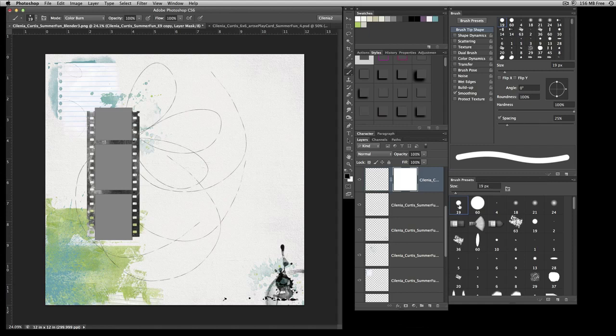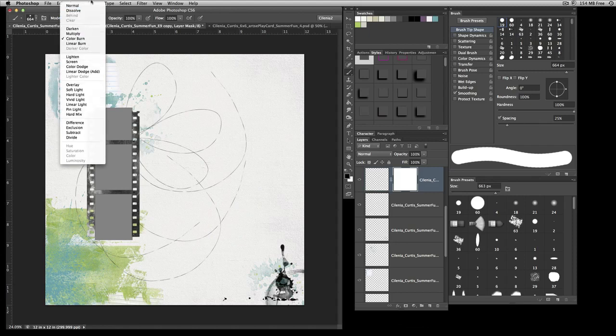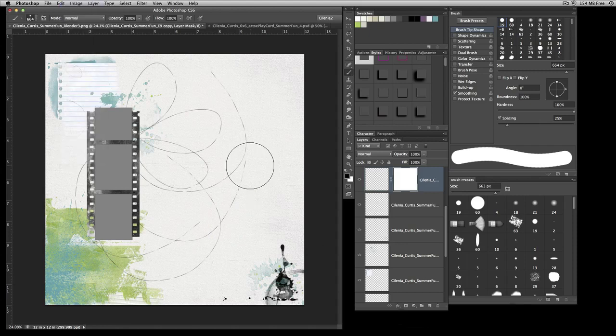And I just picked a round brush, holding my Alt, Option and my Control key at the same time. I'm going to size that brush up. Which one am I on? Had to remember here. And I'm going to paint. I need to make sure my brush is in normal. And I'm going to paint out that particular one that was right in there.